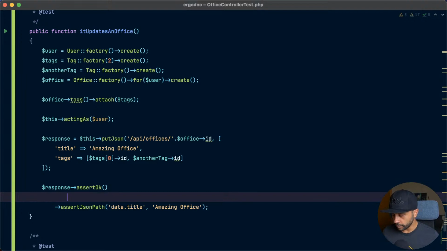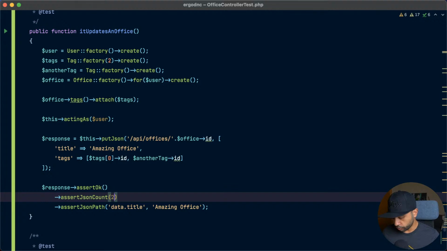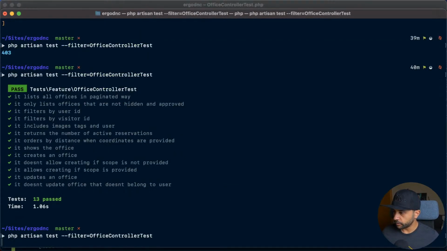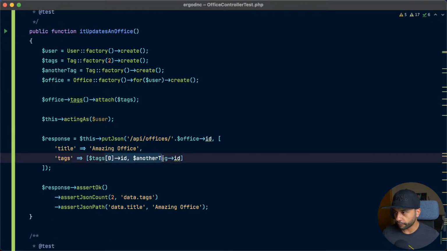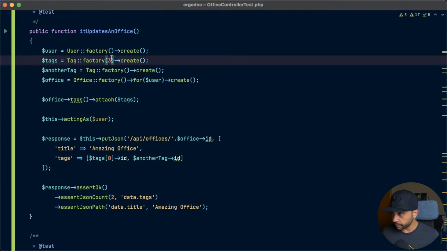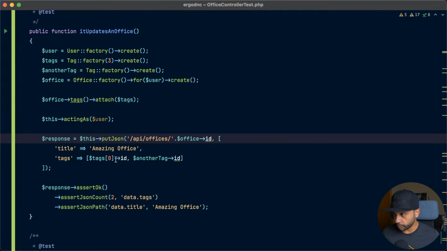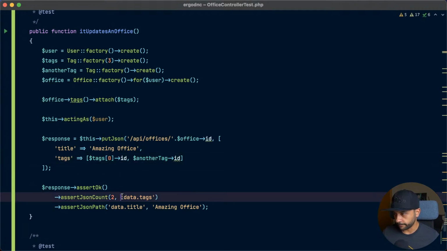So let's do that. We will assert count. The count should be 2, and the path is data tags. So we expect only to have 2 tags, not 3, because we are providing 2 tags. It already has 2 tags. It will detach one and add another one, so we expect to have 2 tags. If we have 3 here, it will still have 2 tags because it will detach 2 tags, keep the first one, and attach the new tag. So let's run the tests again, and it's still passing.